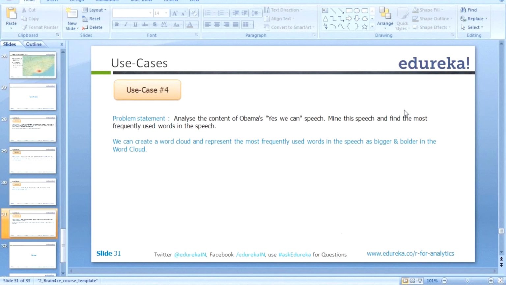What job does a programmer get with R? Okay, a programmer gets a data analytics job. Being a programmer, you will be writing the optimized code.